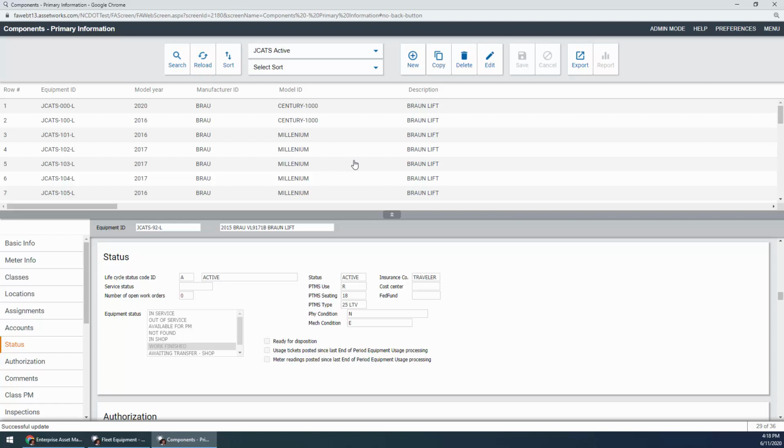That should be all you need to know for disposing or retiring of a vehicle or a lift.